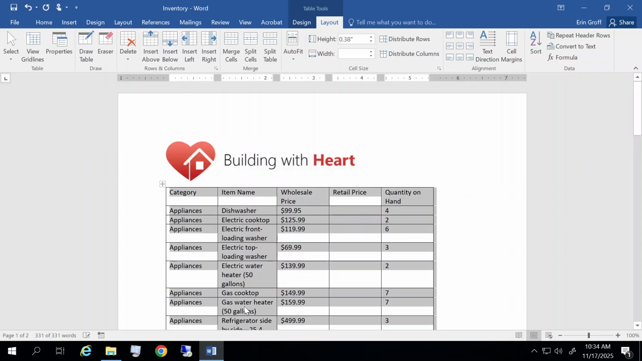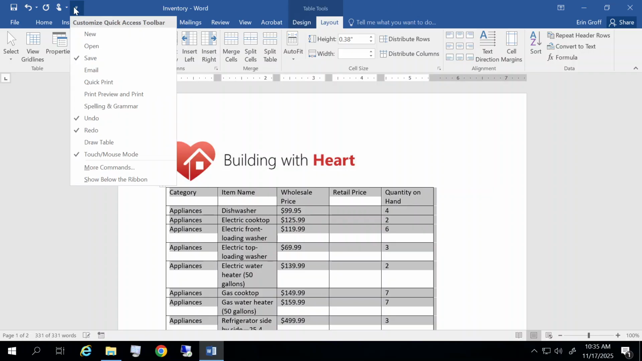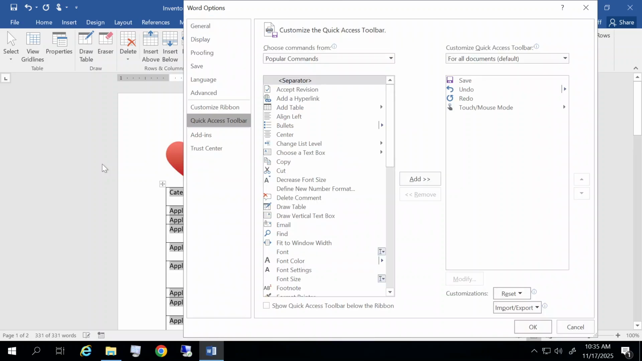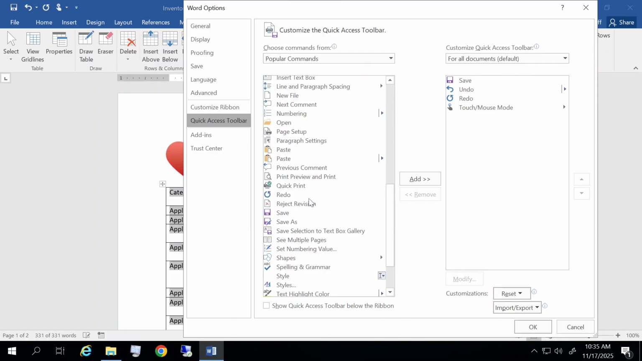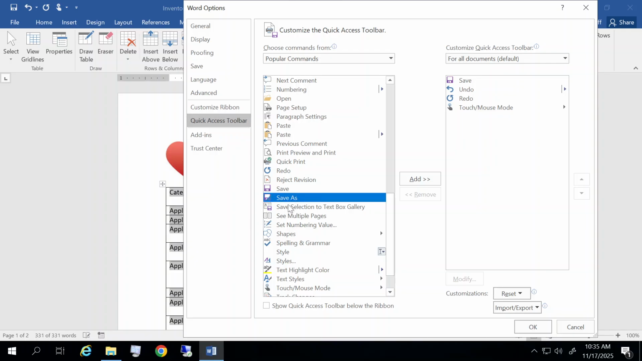Number 4 on page 5, we want to customize the quick access toolbar to include the Save As command. I'm going to select the drop down arrow on my quick access toolbar. I'm going to go down to More Commands. And in my list of popular commands, I want to find the Save As command. Select that. And I'm going to click my Add button. So now it comes up in my list for my quick access toolbar.